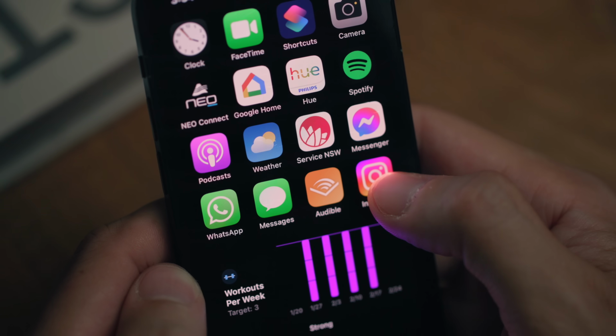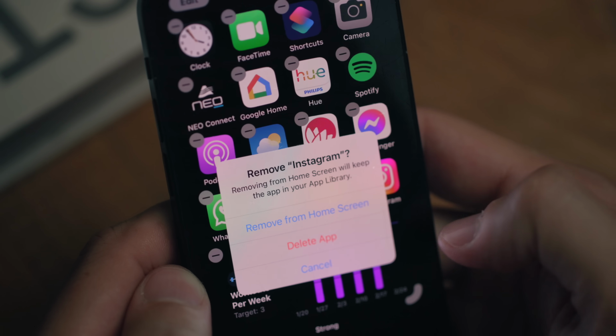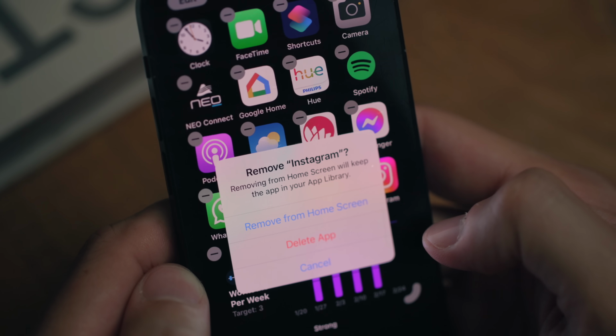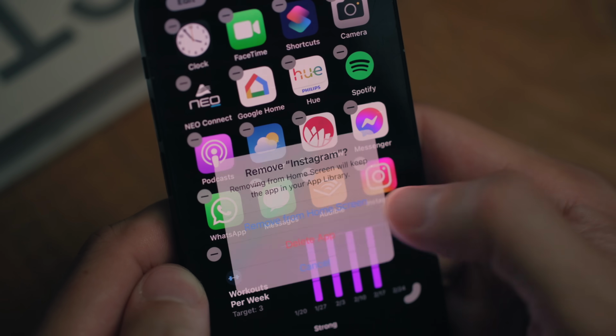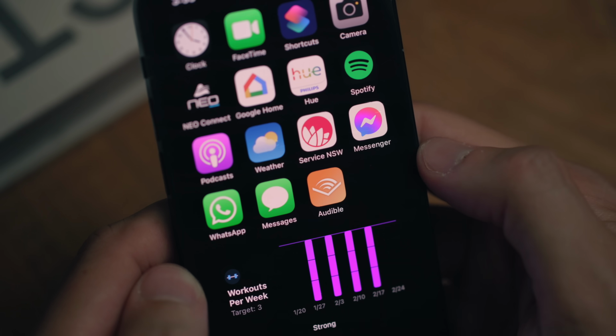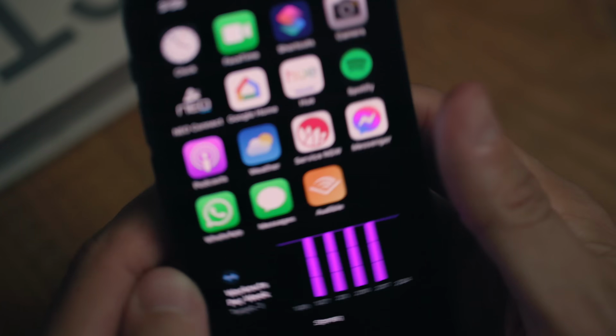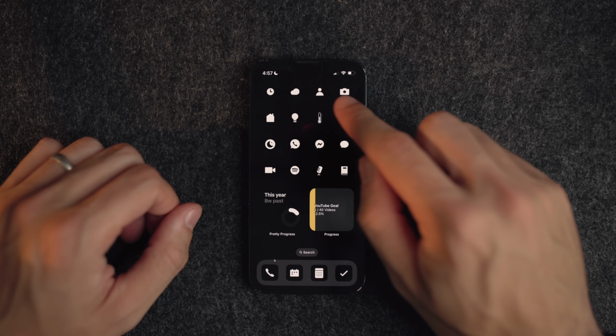If you're not familiar yet, for a long time, you've been able to delete icons from your home screen that you use less frequently and you don't want cluttering up your phone. So my home screen only has my most used apps. Let's start with the top row.